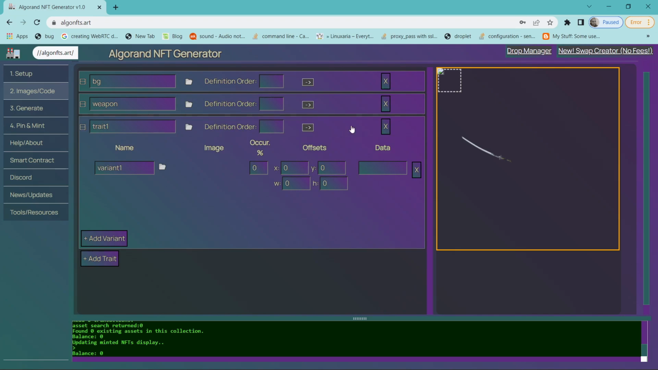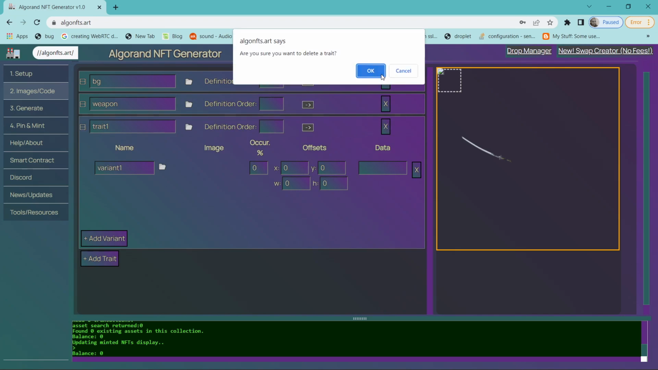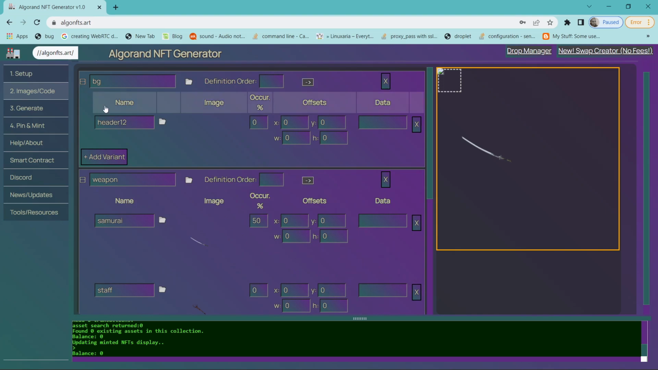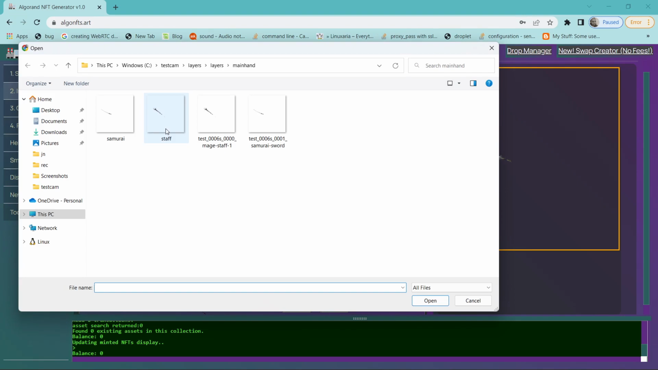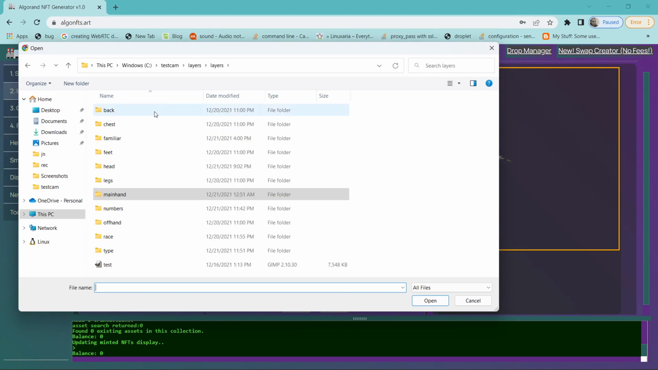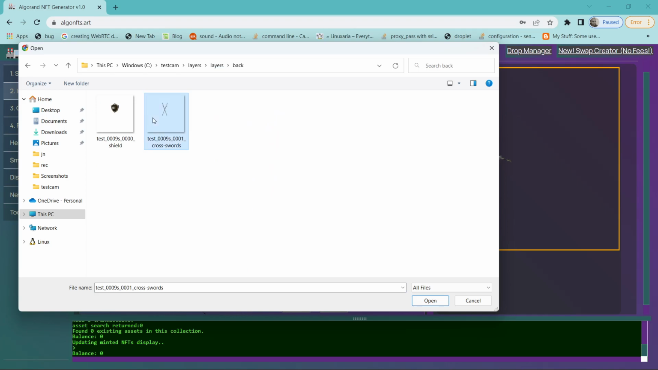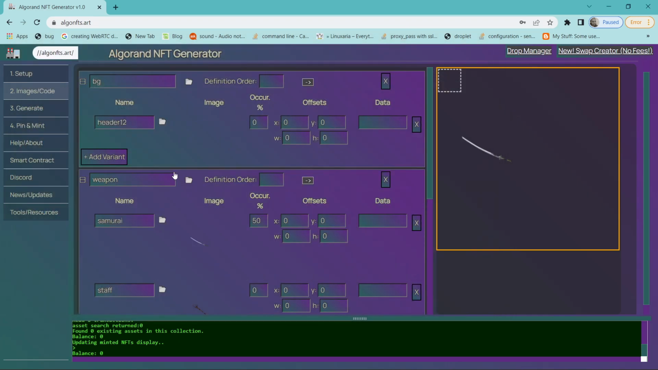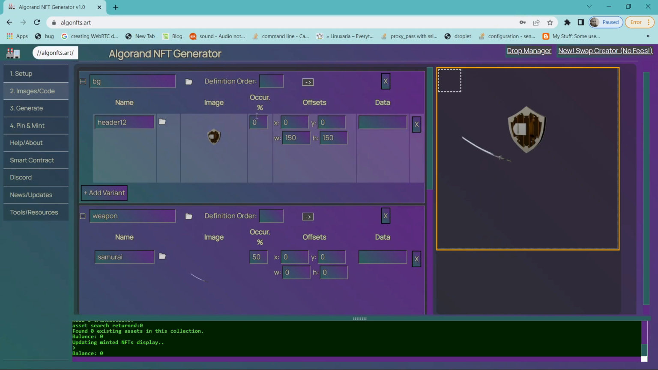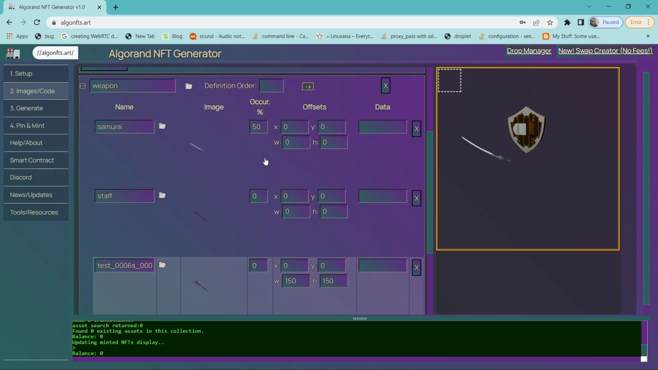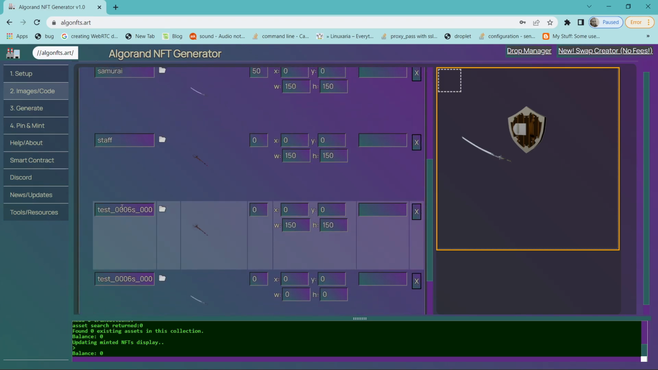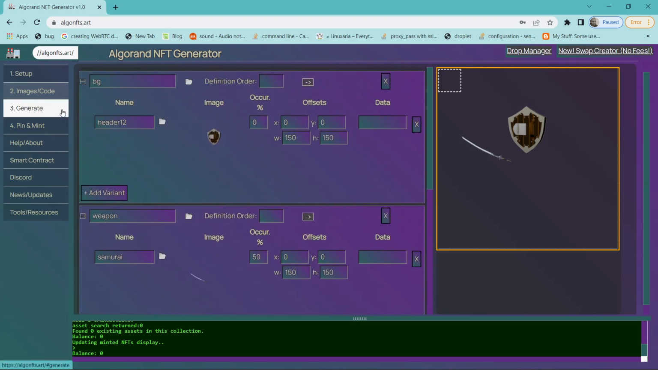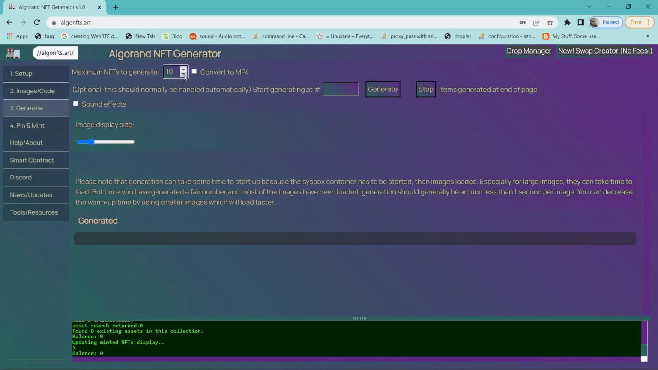So I'm just going to delete this trait because there's nothing in here. I'm just trying to do a really simple example. Background, layers, background. This is not going to make a lot of sense, but okay, so now we've got our images uploaded and we've got some names for things. By the way, it'll pick up the names from the images automatically. You can go to generate and let's just see if we can generate 3.